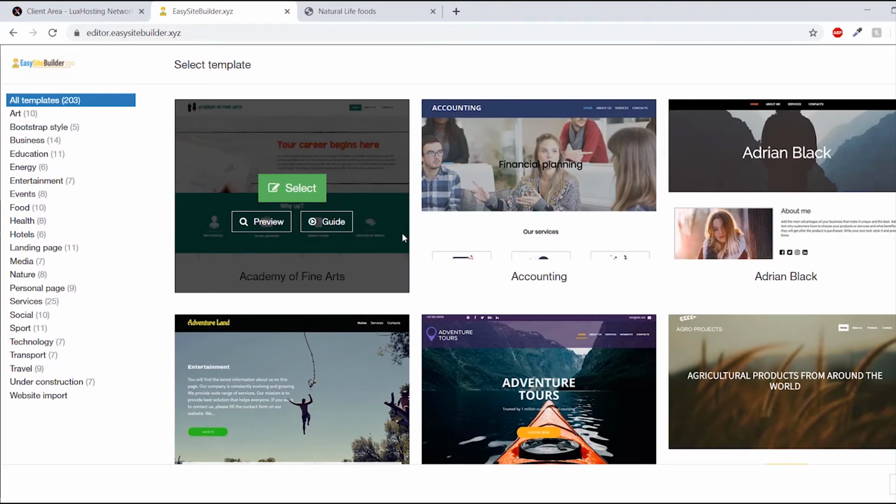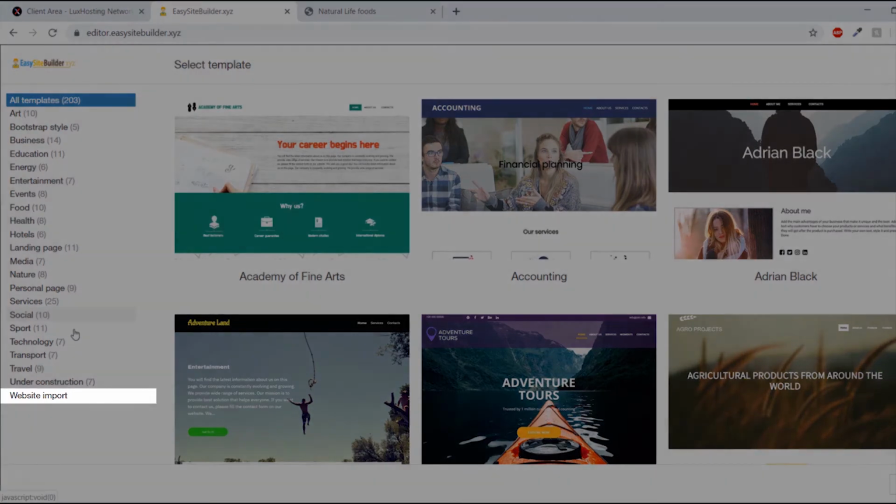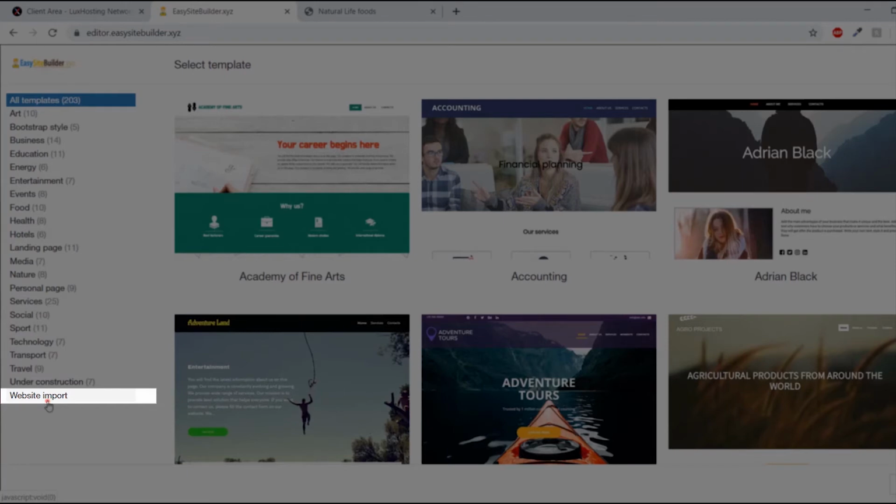This is the template page. It comes up the first time you open the Sitebuilder after you purchased it. To go on, please select the last function on the left called Website Import.